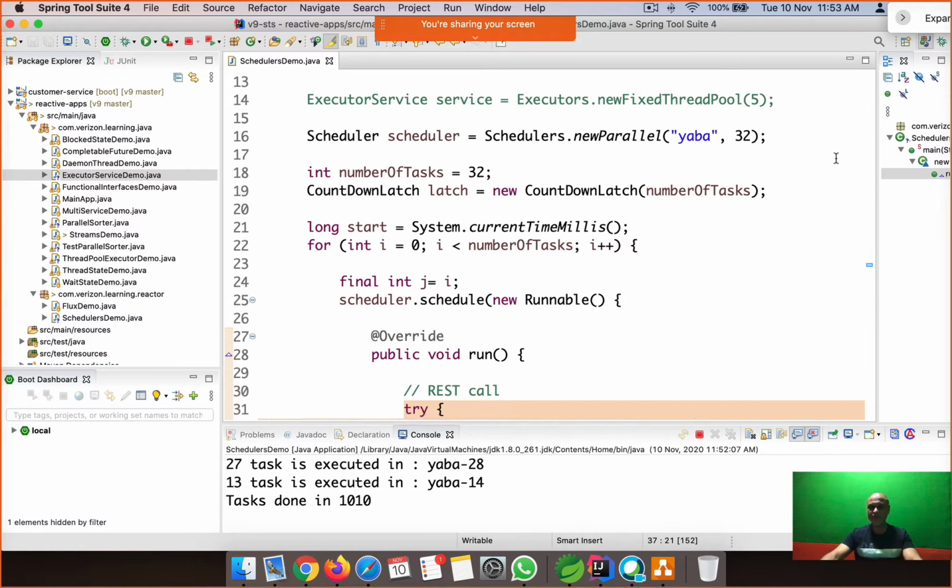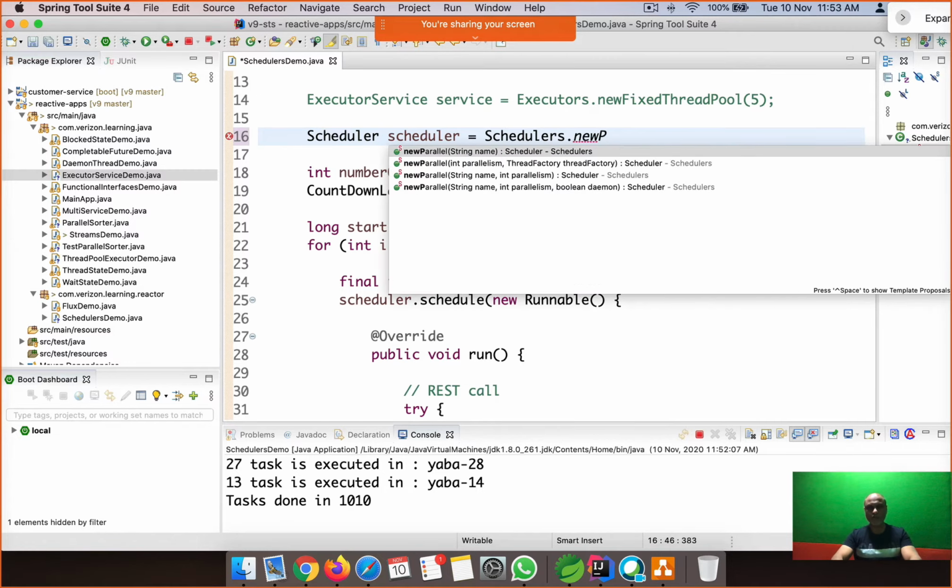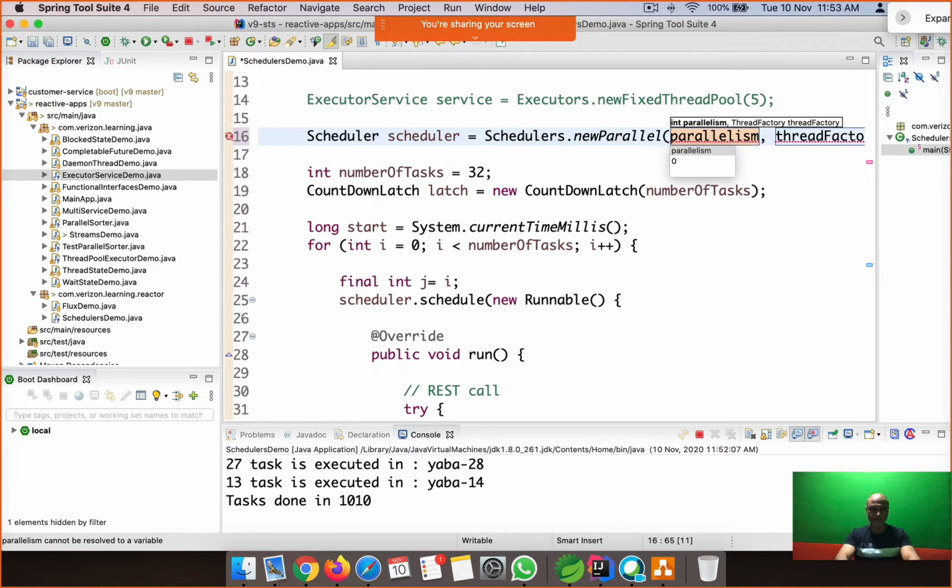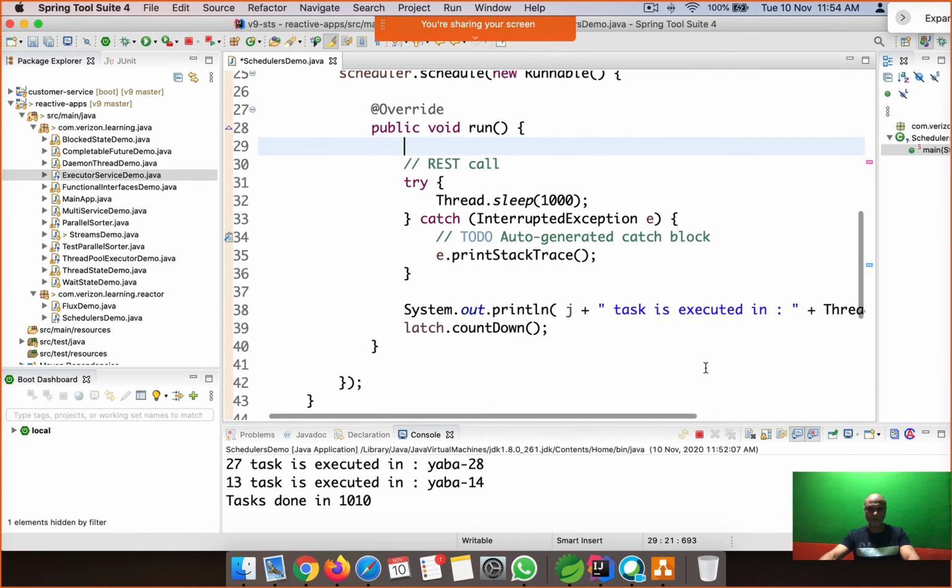Anyway, my objective here was to explain that you can have different types of parallel threads here, and you can increase parallelism by specifying how many threads you need in that particular pool. You do have other things over here. You say newParallel. You can say parallelism, for example 32 again, and I can create my own threads. Instead of the scheduler creating the threads and putting them in the pool, you can customize the creation of the thread and specify how the threads will be created. You can specify whether these threads will be daemon threads or non-daemon threads, and so on. All right, that's what you can do.